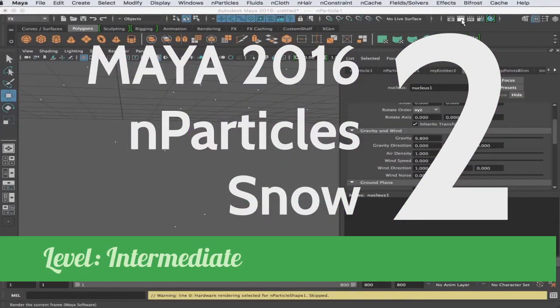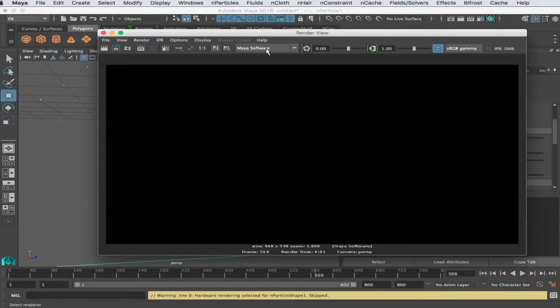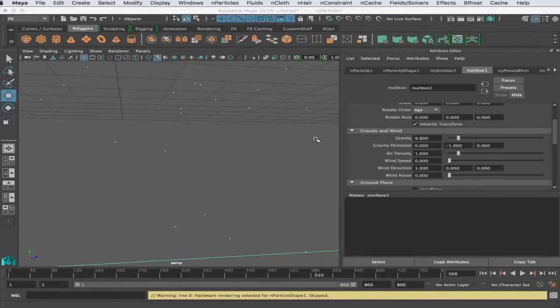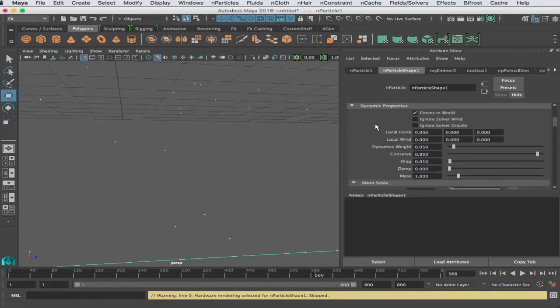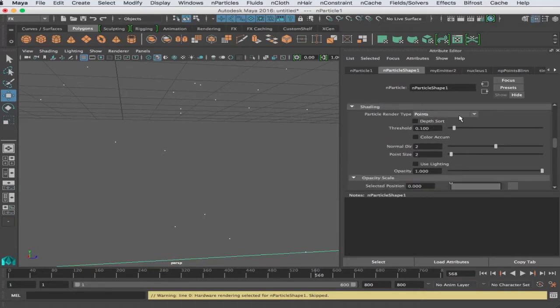If I want to take a look at these in a renderer, I can click the render box. In Maya software, if I render, nothing is visible. If I render Maya hardware, they are visible, and in Mental Ray, I believe they are visible as well. So just know that the default is displaying these in something called points, and to see the shading, you go to your particle shape, and we were at dynamic properties. We'll keep going down. We're going to go out to shading, and here are the different render types.